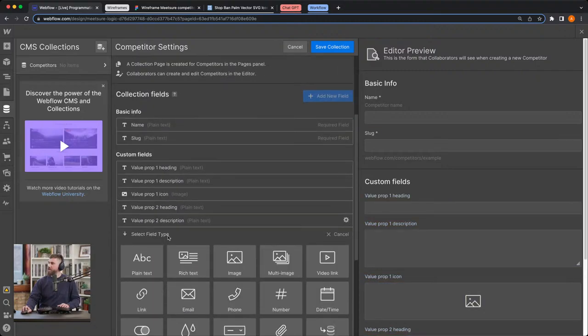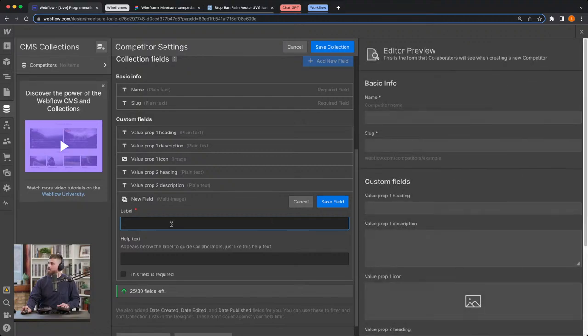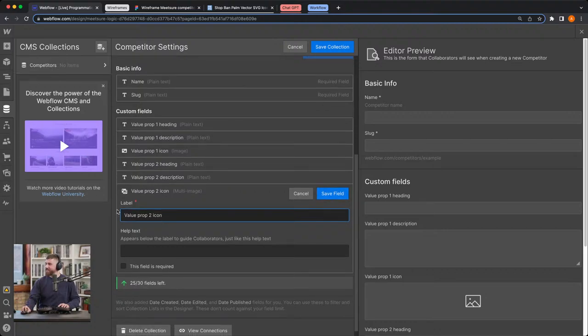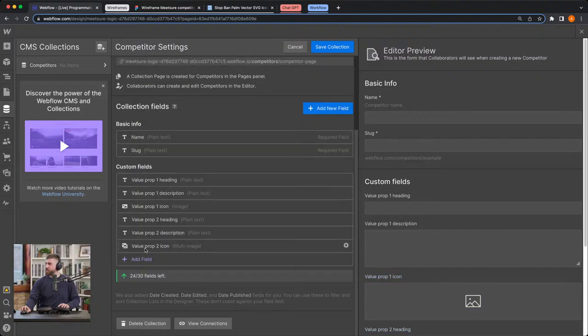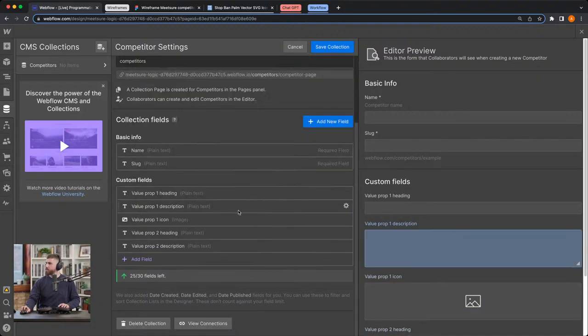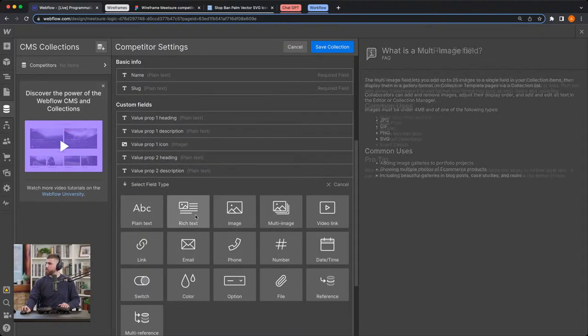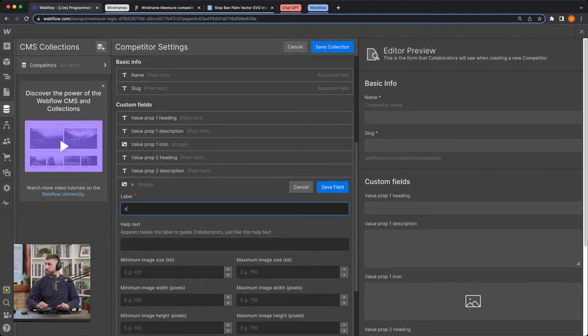And then finally, we have a final value prop three, value prop two icon, the third element in our second value prop. There we go. Let's save that field. That's actually a multi-image. Picked the wrong one. Value prop two icon. Whew, okay.